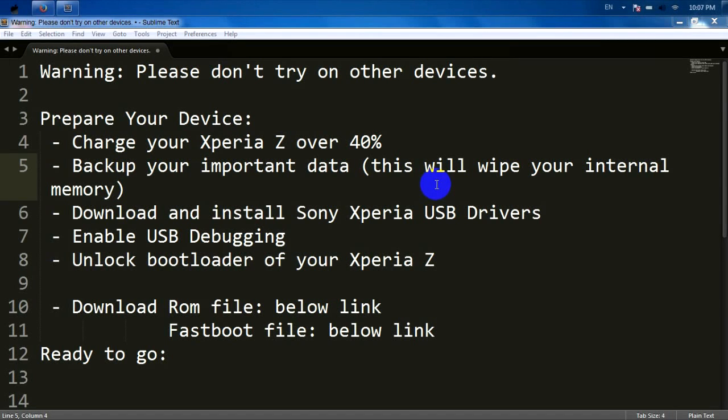Hello guys, today I'm going to show you how to install Android Lollipop 5.0 on Xperia Z. Warning, please don't try this on other devices because it may break your device. Prepare your device before you install Android Lollipop.